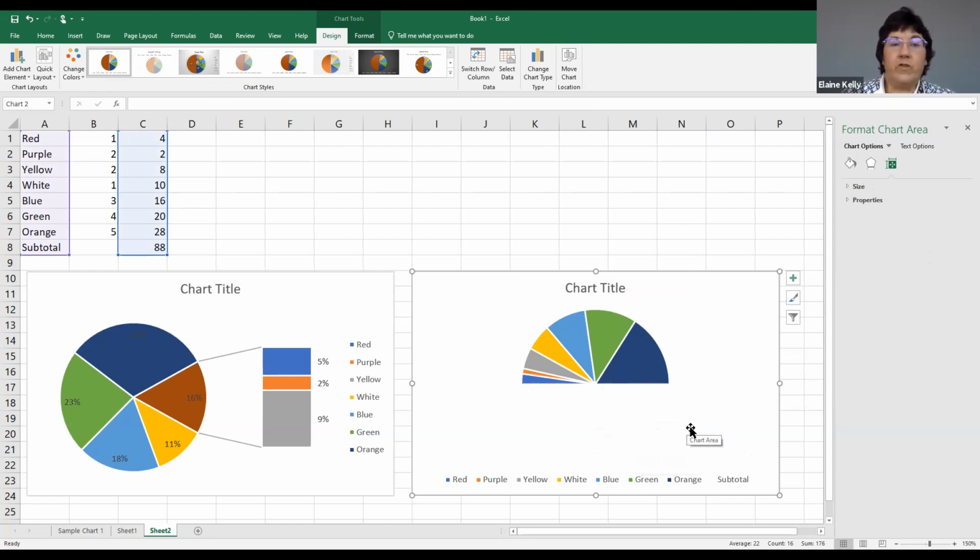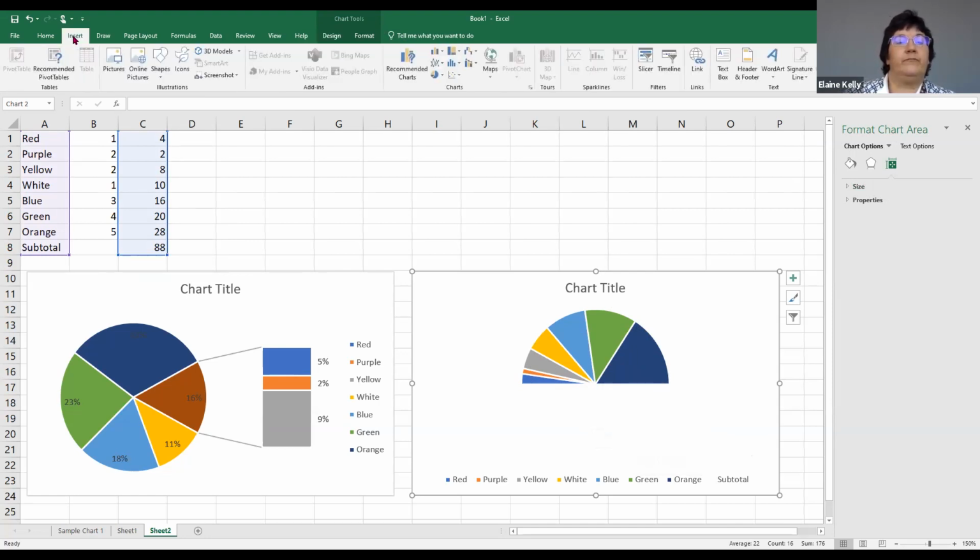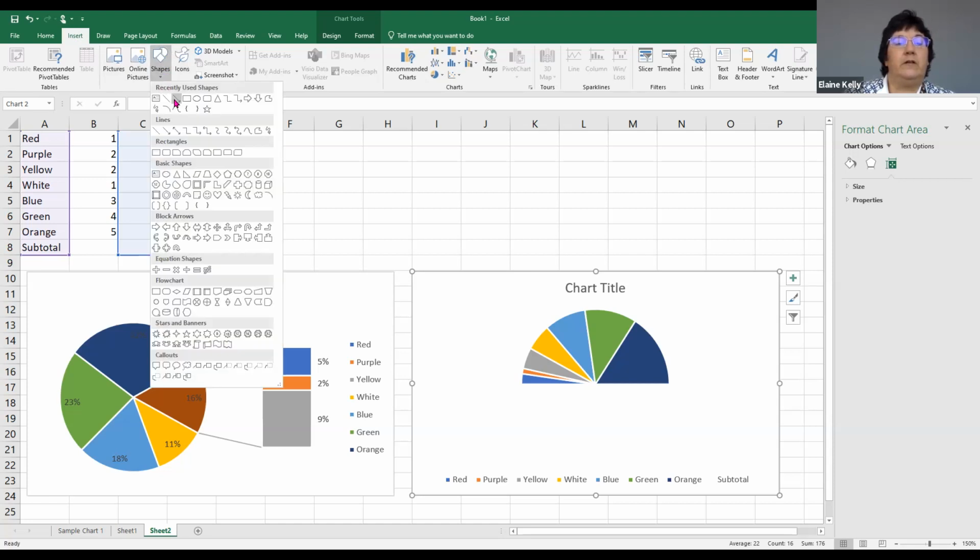To do this, we're going to get off of our Chart Tools tabs up on the top here, and we're going to go back onto our main Insert tab. I'm going to choose a shape here under Illustrations. And let's do an arrow right here. Off of my recently used shapes, I'm going to use an arrow.